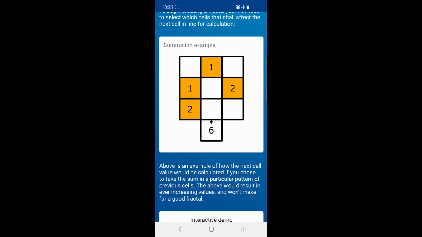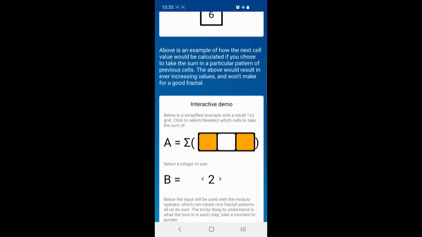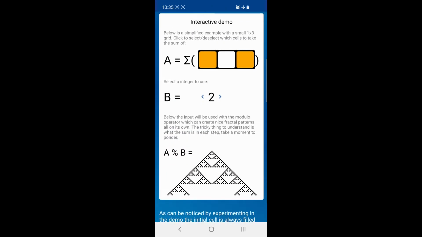Above is an example of how the next cell value would be calculated if you choose to take the sum in a particular pattern of previous cells. The above would result in ever increasing values and won't make for a very good fractal. So the orange cells here are selected by the user, and then you can define that you should take the sum of those, and then the sum ends up in the next cell. And now let's move on to the interactive demo.